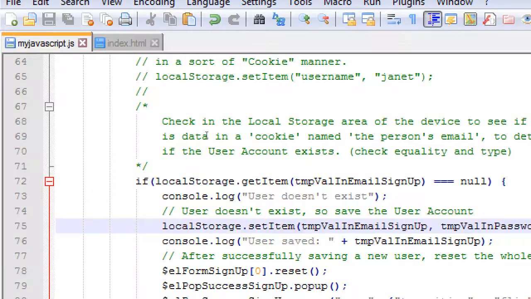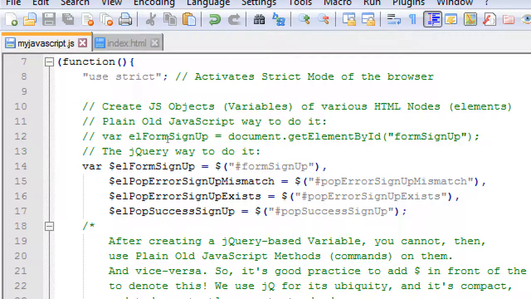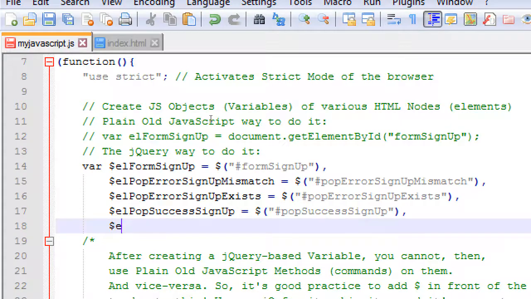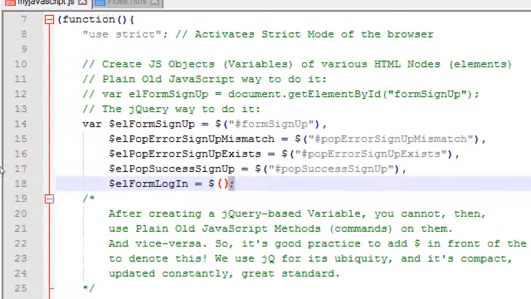In the JavaScript, at the top where we're defining all of our objects, we've got an element for the form to sign up, stuff related to signing up, comma, next line. Now we're going to create an object on the next line that deals with login. So make sure that's a comma before the next line. $L form login. jQuery selector, end of statement. Make a variable, comma, and another one, comma, final one for the moment, semicolon.